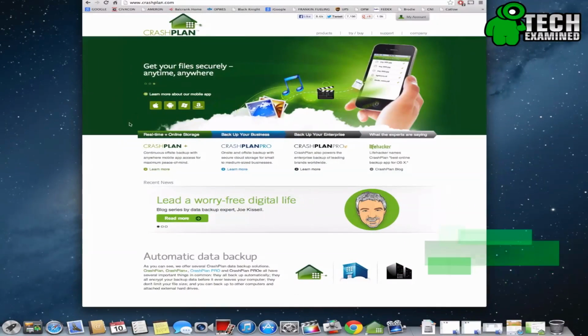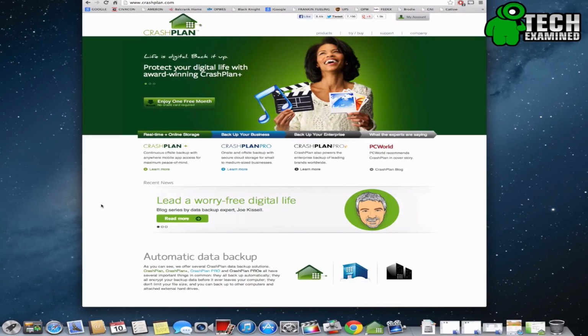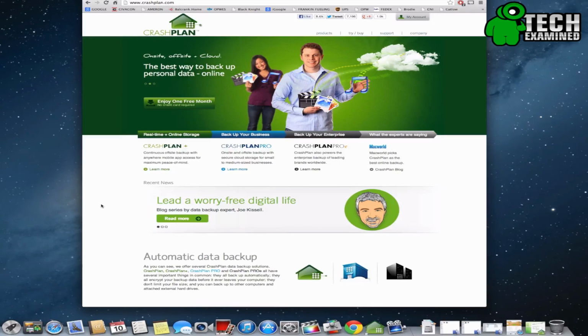We are taking a quick peek at CrashPlan. What is CrashPlan, you ask? Well, it is a backup solution for your computer. They have a ton of different options that you can go through, and tonight I just want to bring the system to your attention and what they have available right off the bat.